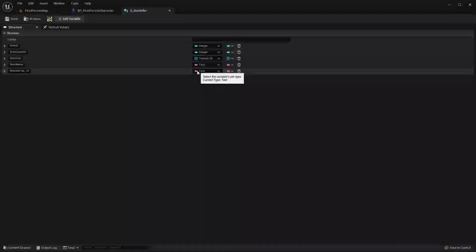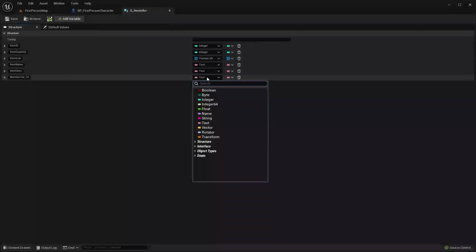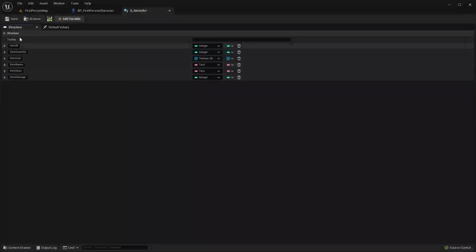Add another variable here. It'll be text as well, and we'll have an ItemDescription, or DSC for short for description. In this variable, you could add a description of what the item does, so that the player knows what the item is used for. Add another variable. We're going to change this to an integer, and we're going to name this ItemDamage. So how much damage does the item do? Depending on the item type, we may or may not use this.